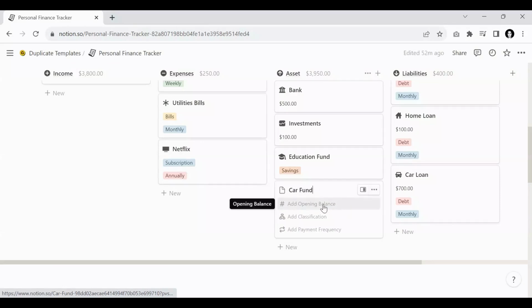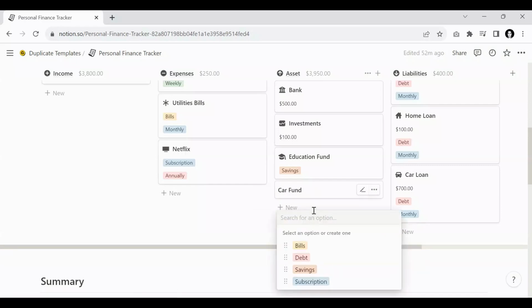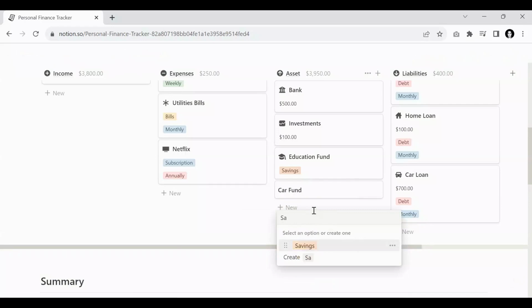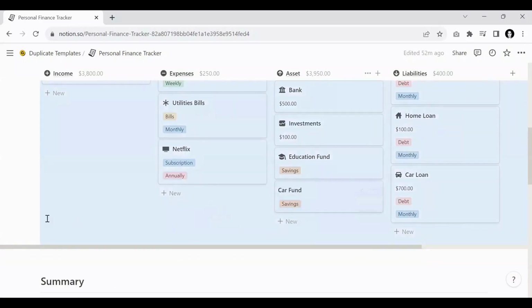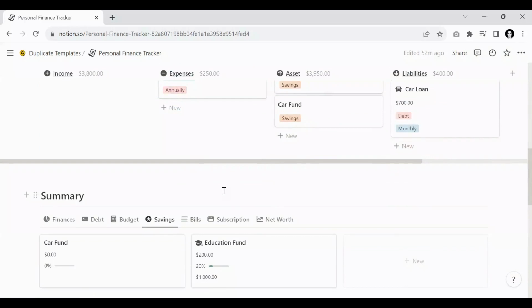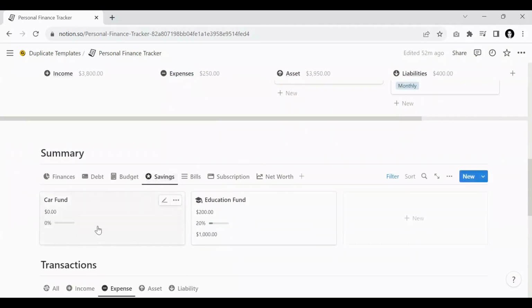It doesn't have any opening balance, and I need to classify it as a saving. So I'm just putting savings over here, so it reflects the savings category. I will not put any payment frequency for this, so I'll just select as it is. As soon as I add this, you will find that it is already coming under the savings category, which was not getting reflected earlier.